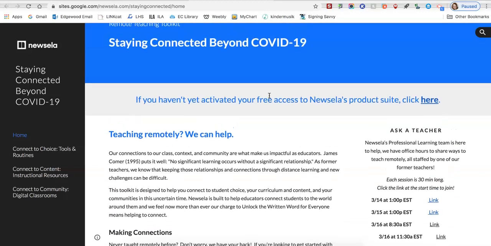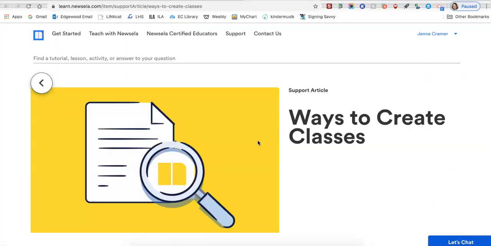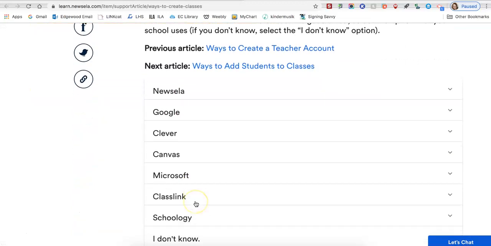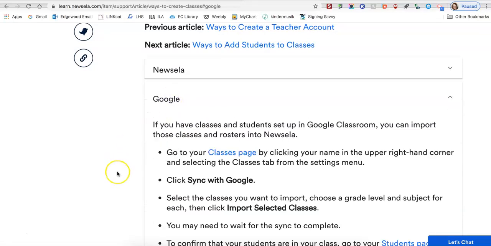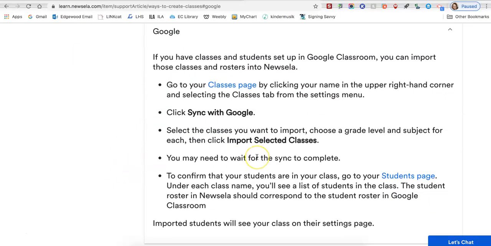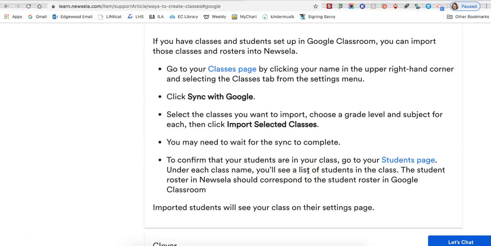So on this teacher toolkit, it will have these step-by-step directions like I mentioned, and they have different platforms that school districts use to deliver online instruction. We are a Google school, so if you click on Google, again, here is how you would sync your already established Google classrooms with Newsela. And then you'll be able to confirm that your students are enrolled and that everything is working correctly.